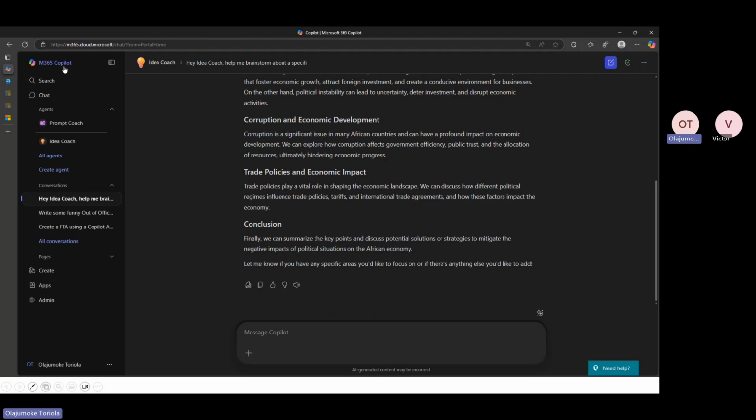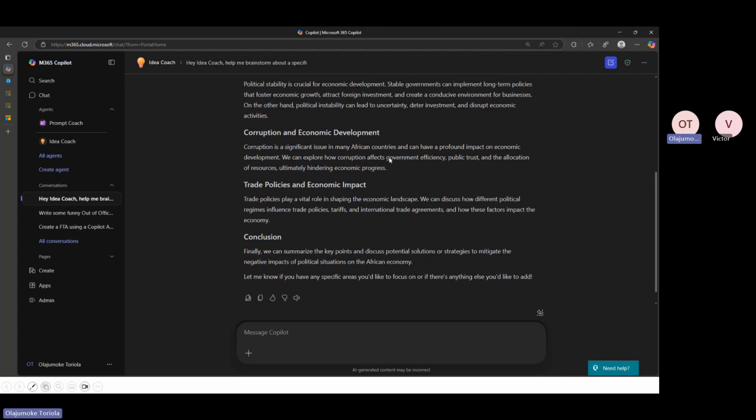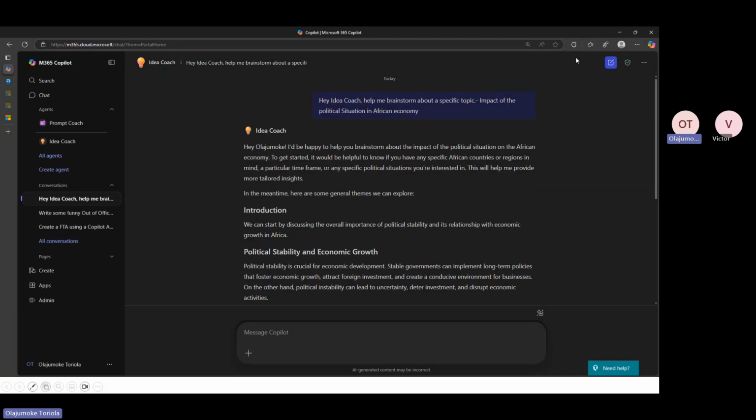But let me see. This is M365 Copilot chats. You can see that in this place, I do not have any work or web. It means that all of this information is going to the web straight up.